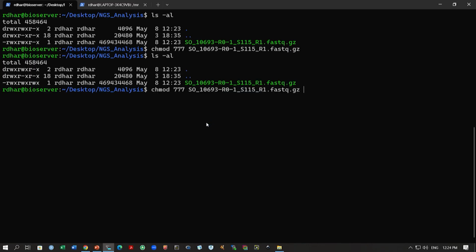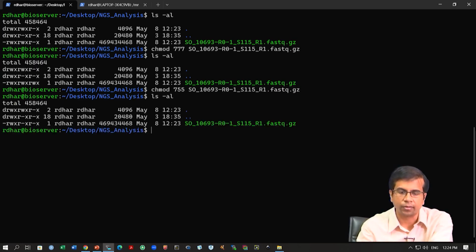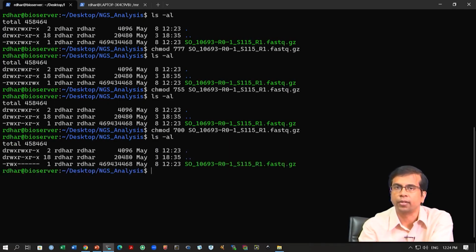Now, let us see if we can set it back to something else, say 755. You can see immediately that these write permissions are gone. Can we make it 700? Let us say only the owner of this file will be able to read, write or execute, and the rest of the users may not be able to do that. You see this permission is gone now. Only the owner has read, write and execution permission.